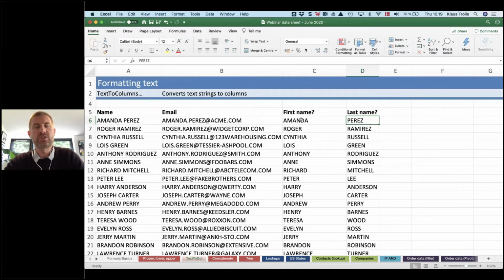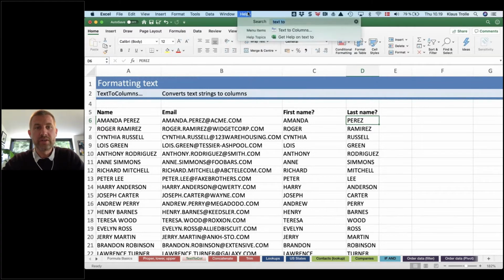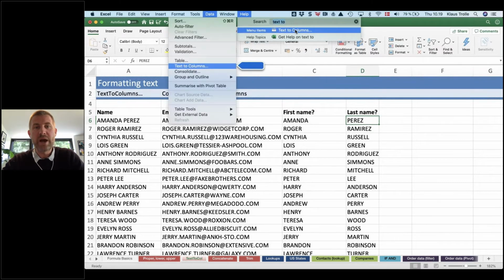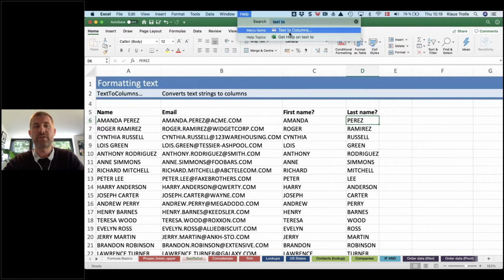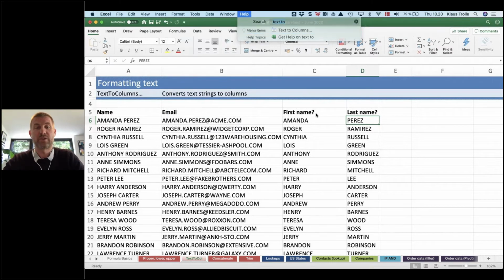Now it may be difficult to remember where all of these functions are in the menus, and I can just briefly mention that in the help menu up here, you can search for things that you know are there, but you can't quite find. So for instance, if I start typing text to column, and I mouse over, Excel will actually show me where that function is in the menus, right? So if I can't quite find it, just go to the help and search for the function, and typically that will help you find the function.